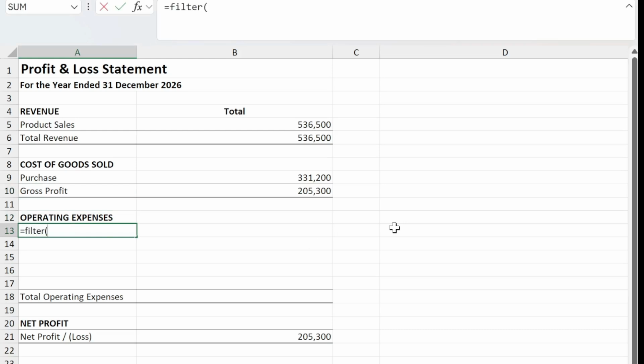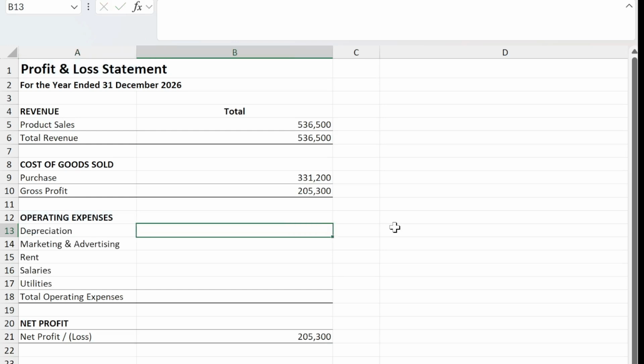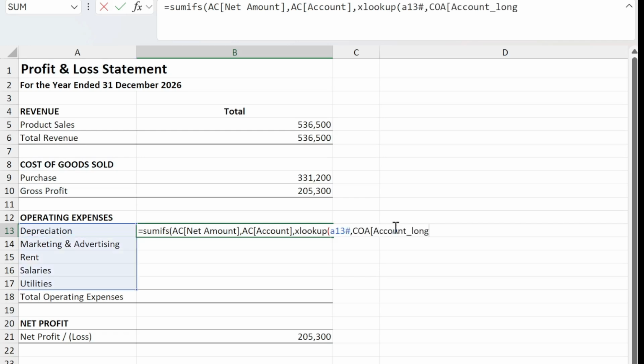Now look at cell A12. It says operating expenses. Cell A13 uses filter. Filter of COA account where type equals the value in A12, which is expense. This spills all operating expense accounts. Cell B13 uses SUMIFS of AC net amount where account equals XLOOKUP of A13 hash from COA account, returning COA account long. Because we use filter, all expense accounts appear automatically.